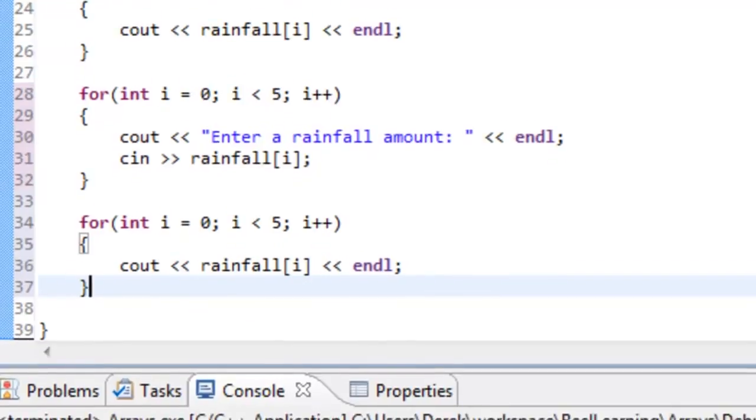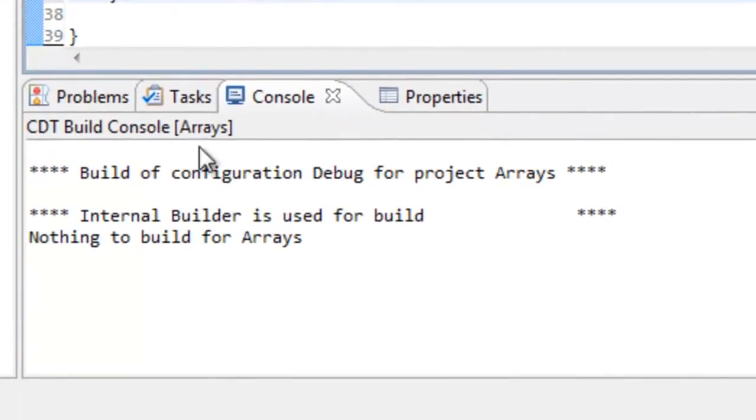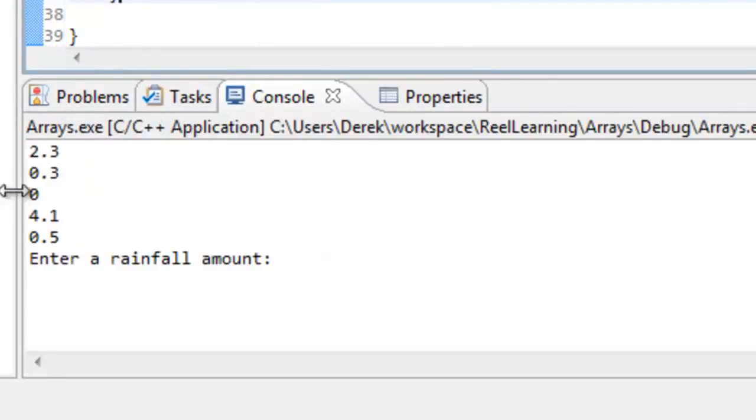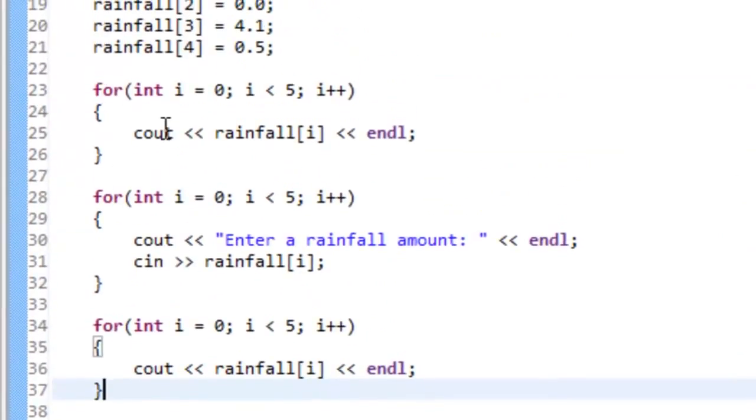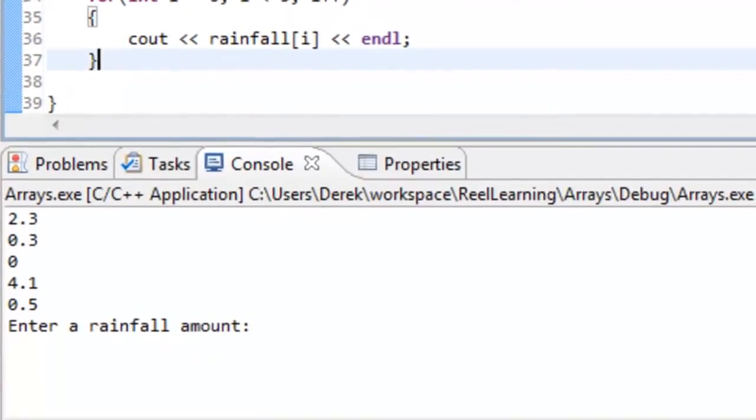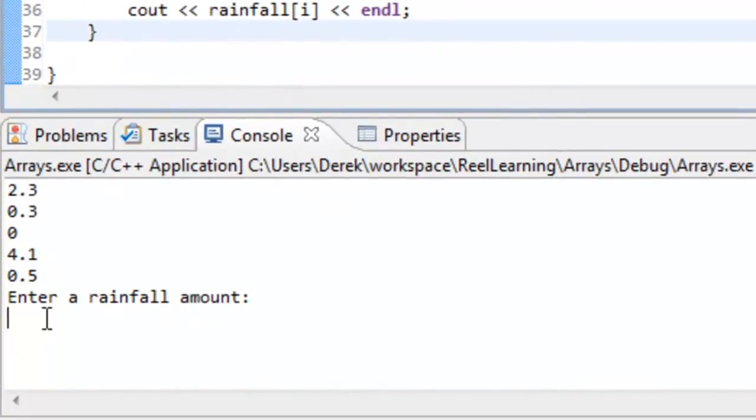So let's go ahead and build this and see if we get any errors. Looks like everything built okay, and now we'll run it. And you see that we have these values being outputted here: 2.3, 0.30, 4.1, 0.5, exactly what we placed in the array initially. So that was outputted from this for loop here, and now it's doing this for loop where it's asking us to input something. So it's waiting on us to input a value.